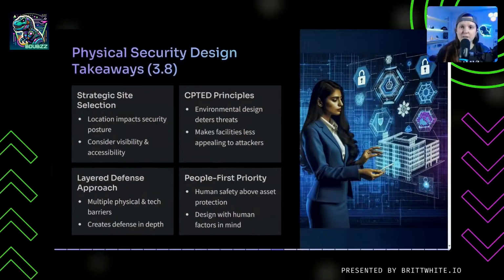Alright, now let's wrap up this objective and review a few key takeaways for our physical security design. Strategic site selection is crucial as the location of a facility affects its overall security posture. Factors like visibility, accessibility, and proximity to potential threats must be carefully considered here. Crime prevention through environmental design, or CPTED principles, have been shown to be effective in deterring criminal behavior. Thoughtful design of the physical environment can make it less appealing and more difficult for anyone thinking about breaking in.